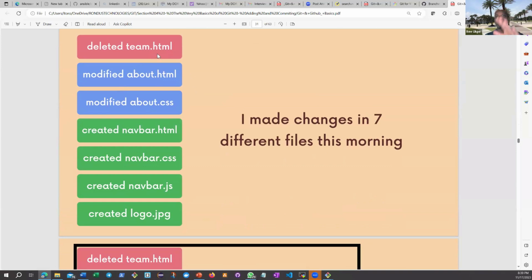You can delete, for example, if you already created this tm.html, you can delete it. Once you delete it, you can modify your other file, which is the about file. You can modify it. You can create a new nav file, right, which ends with HTML, with a CSS, with a JS. I know you guys probably don't know what all this is.